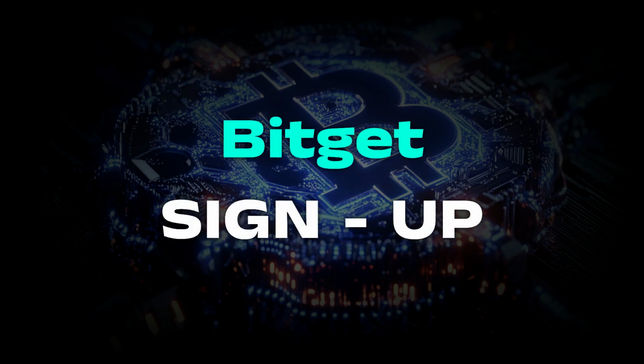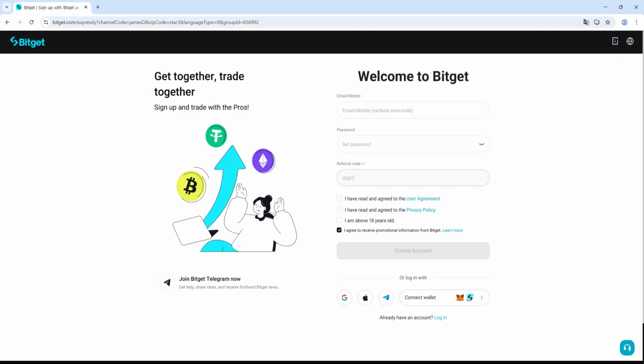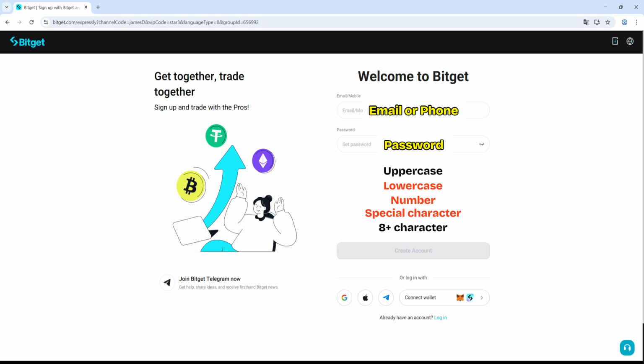First, let's begin with creating your account. Click the link to access the Bitget sign-up page directly. You may register using either your email address or mobile phone number. When creating your password, ensure it contains at least 8 characters, including uppercase letters, lowercase letters, numbers, and special characters.